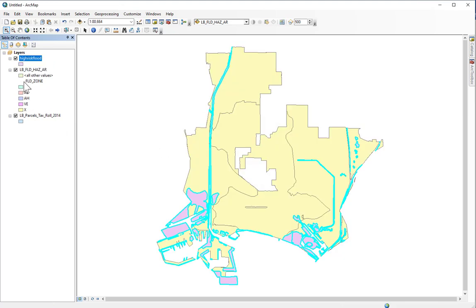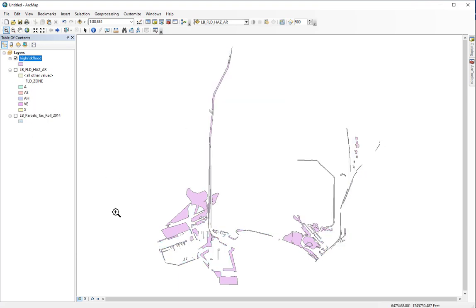It's going to export that shapefile. We're going to add it as a map layer. We can unselect our selected features because remember ArcGIS only works on selected sets, so you don't want to have anything confusing it. And there you have your high-risk flood zones in the area of Long Beach.